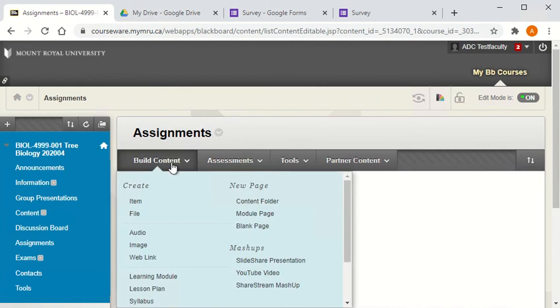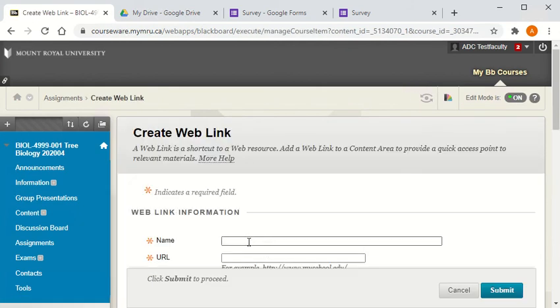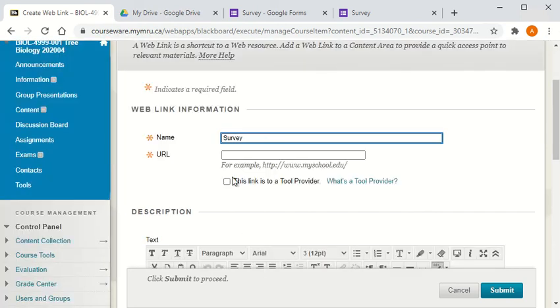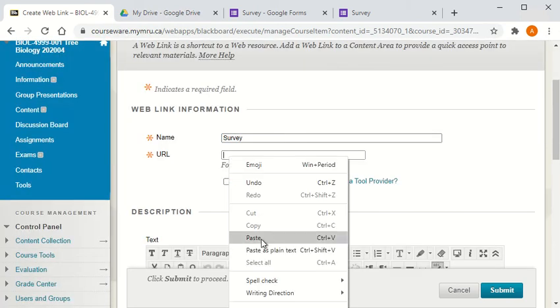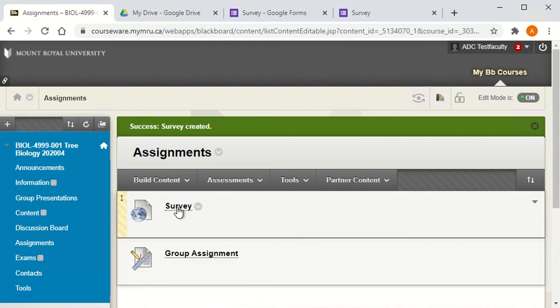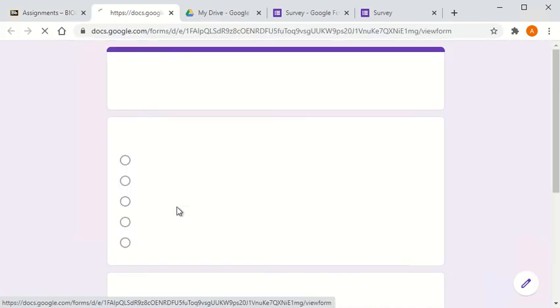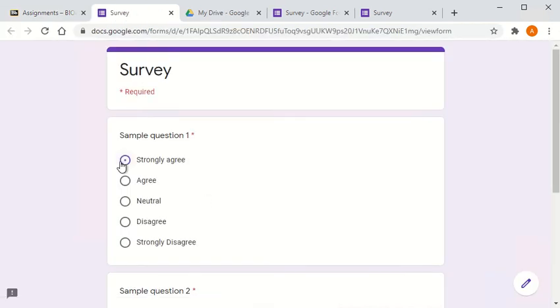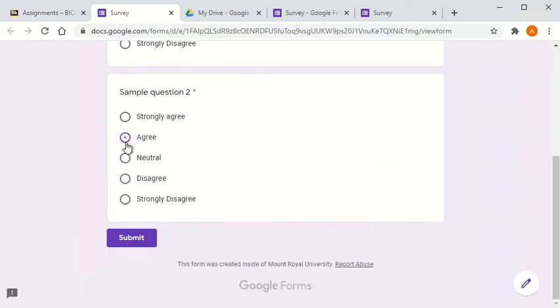And I'm going to go build content, web link, type the name, in my case it's a survey, and right click in the URL and paste. You also can put some optional text here if you want, and then submit. To try it out, I'm going to click on it and then try filling out the survey.